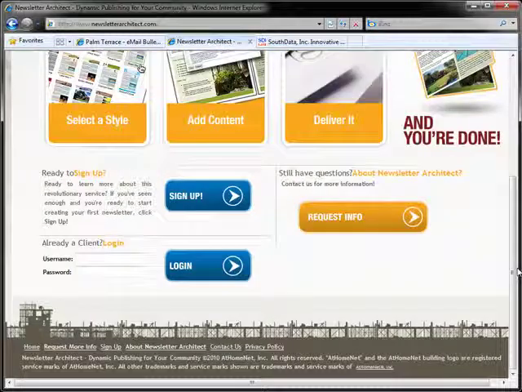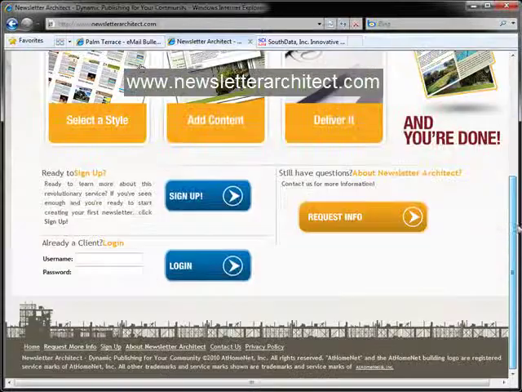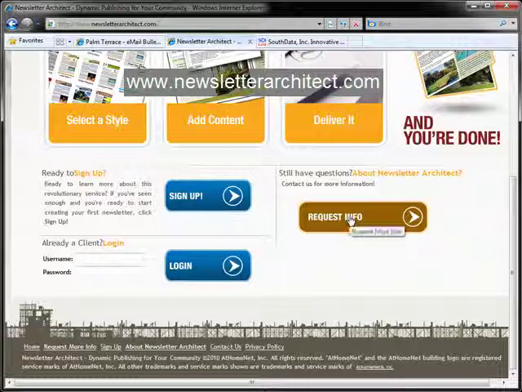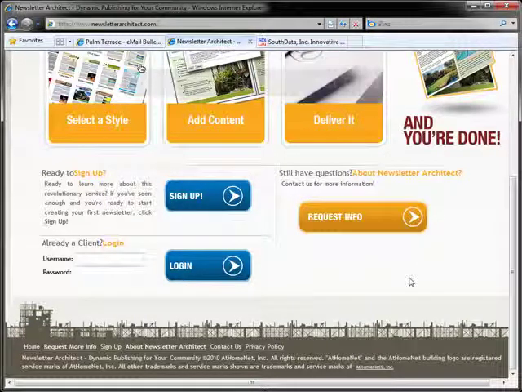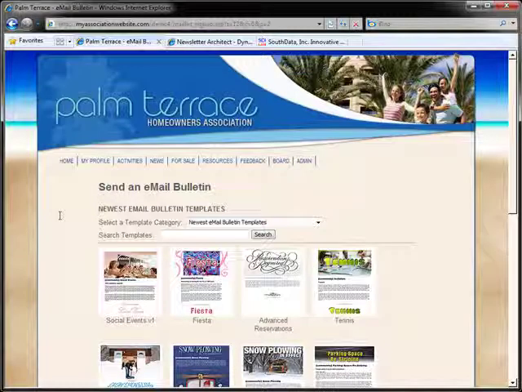Again, if you want to know more about this new feature, Newsletter Architect, you can go to newsletterarchitect.com. You can read about it here. You can request additional information, which we'll send to you. Pretty soon we're going to be posting a video on this site that will describe and demonstrate the service more completely for you. And then you can sign up. As I said, for AtHomeNet clients, signing up is free. The only thing you would need to pay for is if you actually printed and had copies of the newsletter mailed to your residents.